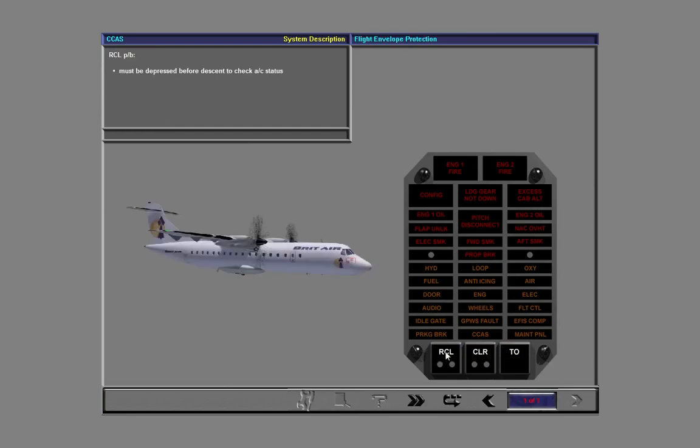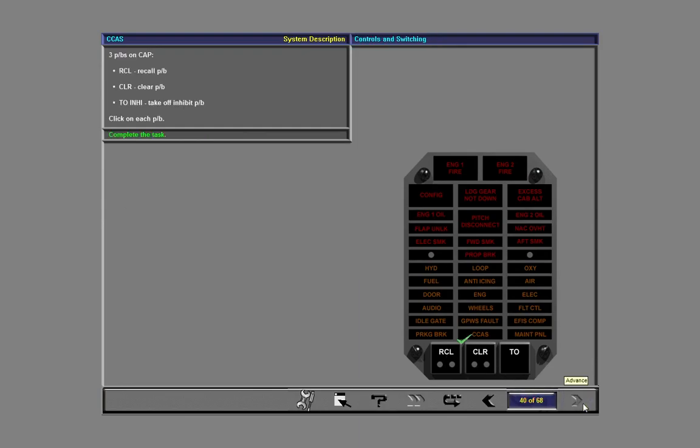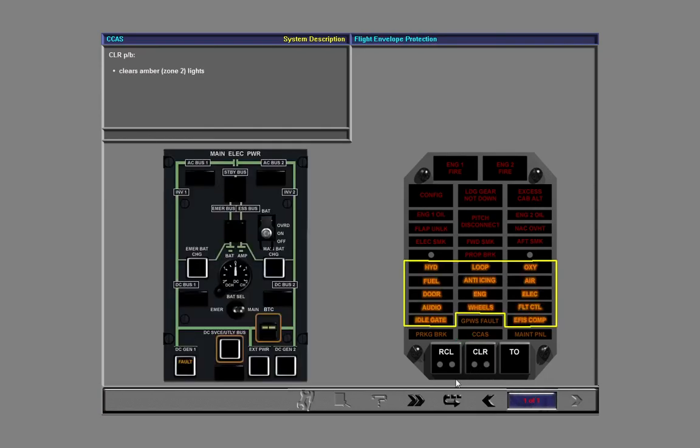The recall push button must be depressed before descent to check the aircraft's status. It illuminates all inhibited or cancelled caution lights if the system is still degraded. The clear push button clears all amber Zone 2 lights and must be used to clear any amber light after its fault has been corrected. We will look at the operation of the clear push button in more detail shortly.